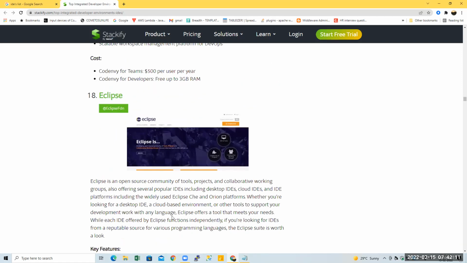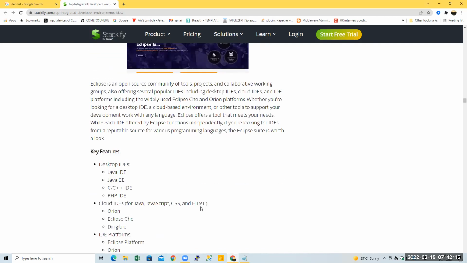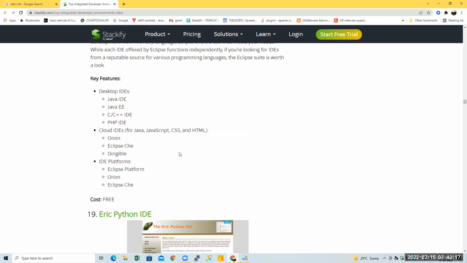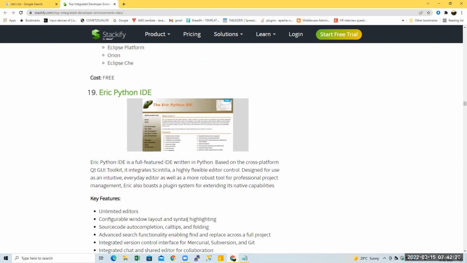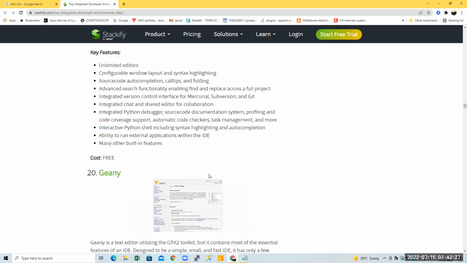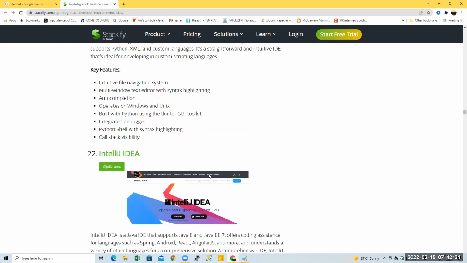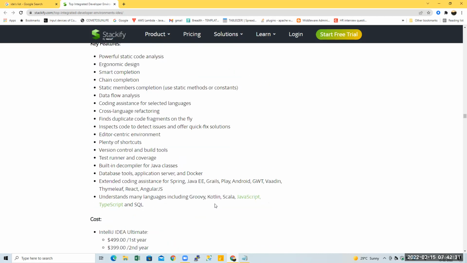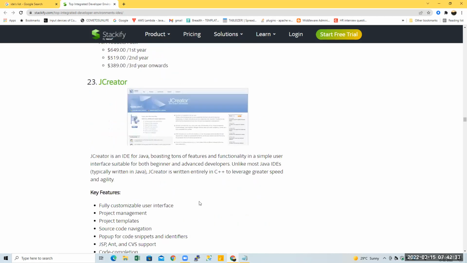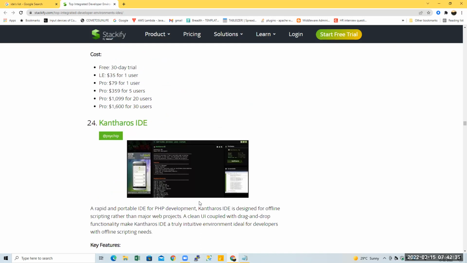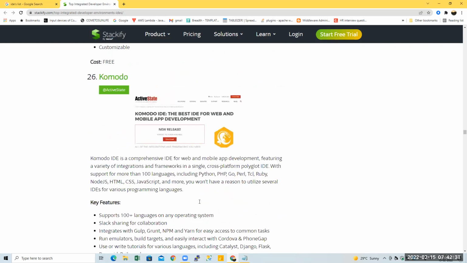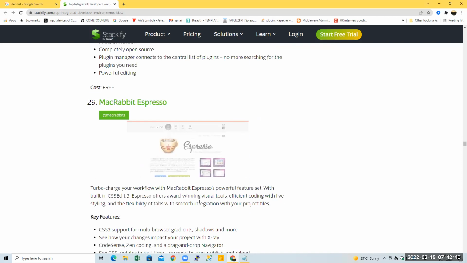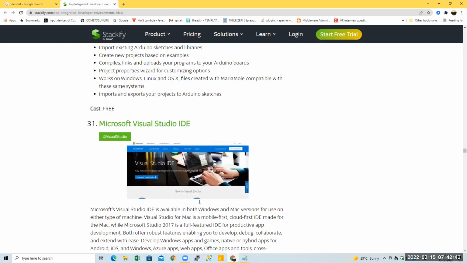But these things are available in the market. See, look at here, Eclipse is also there, Java applications we can develop here. And then Eric, a Python IDE, to develop Python code. IntelliJ IDEA is also one of the popular IDEs in the market in real time. Okay, and then JCreator, Java Creator, Kanthros IDE, KDevelop, Komodo, Lazarus, LightTable. Like that, we have so many things in the market.